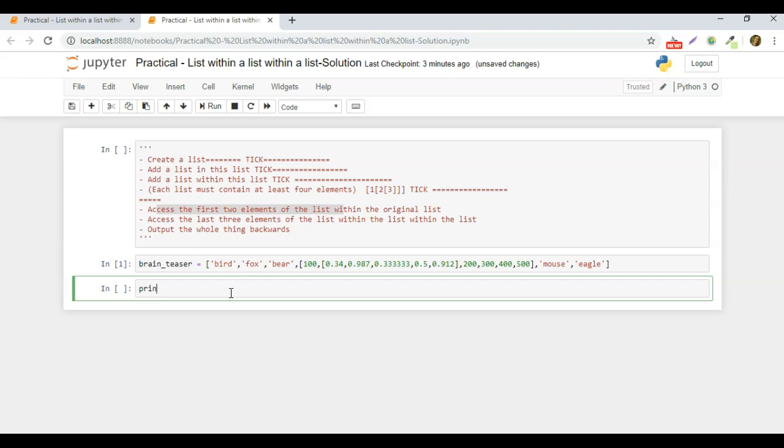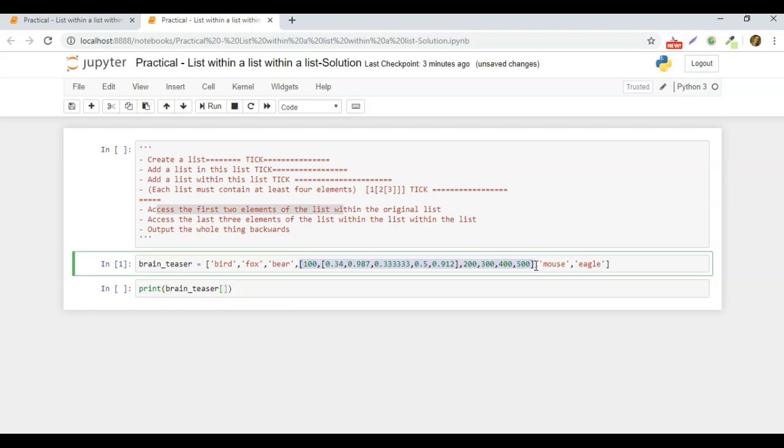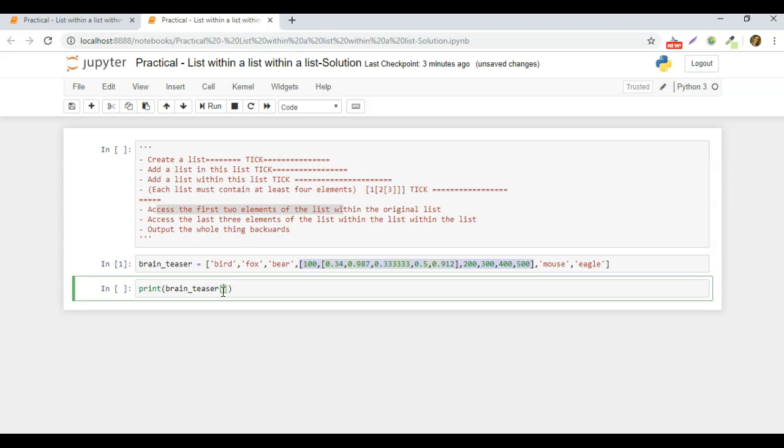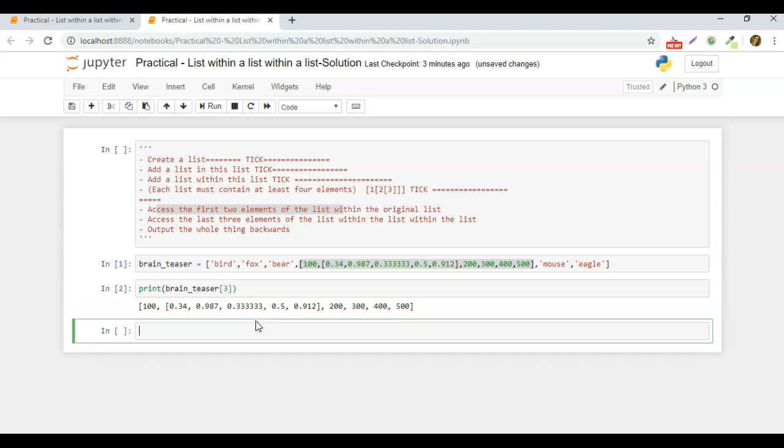So I'm going to print brain teaser. Essentially, what we're going to do first is just use indexing to access this list. In order to access this whole thing here, let's see what index this is. Well, bird is 0, fox is 1, bear is 2, so this one's going to be 3. So I'm going to put index 3. Okay, brilliant. So that's outputting that whole thing.